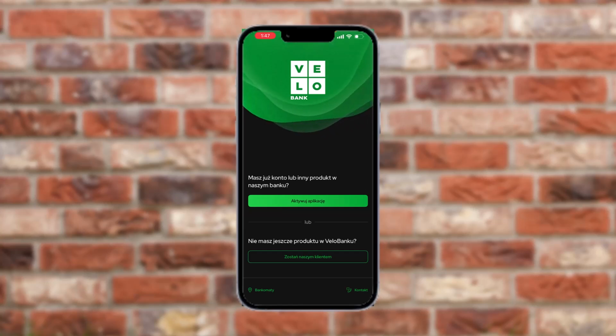Step 4. Login with PIN code. If biometrics are not enabled, enter your Velo Bank mobile PIN on the screen. Make sure no one else can see your PIN while entering it.